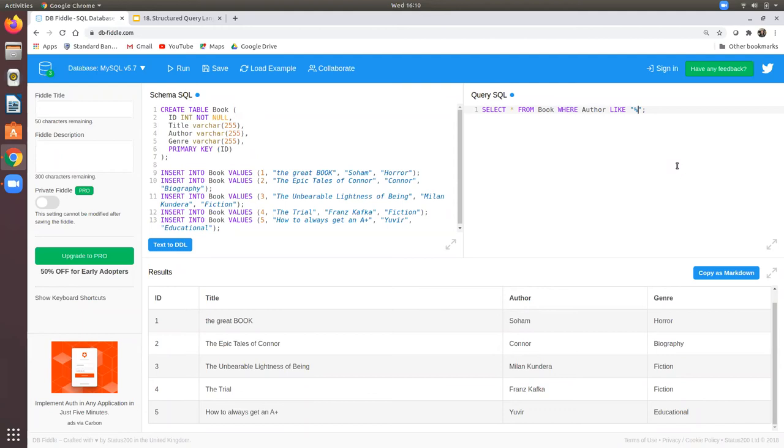So if I say percent sign A, what this means is that the pattern is defining any string of any length, with the last letter being A. That's what that pattern defines. Percent sign A means any string of any length, as long as it ends in A. So we're going to run this.